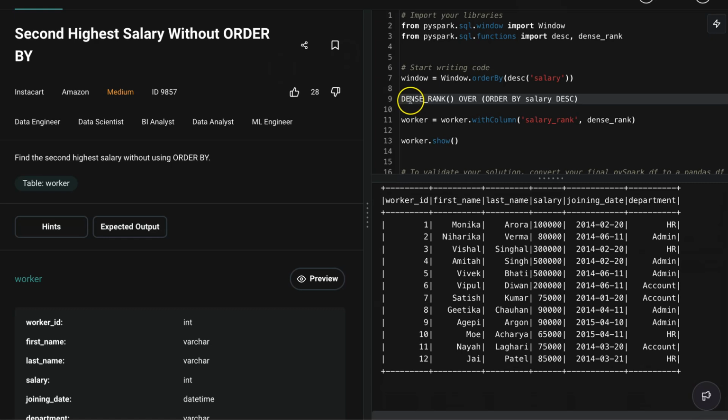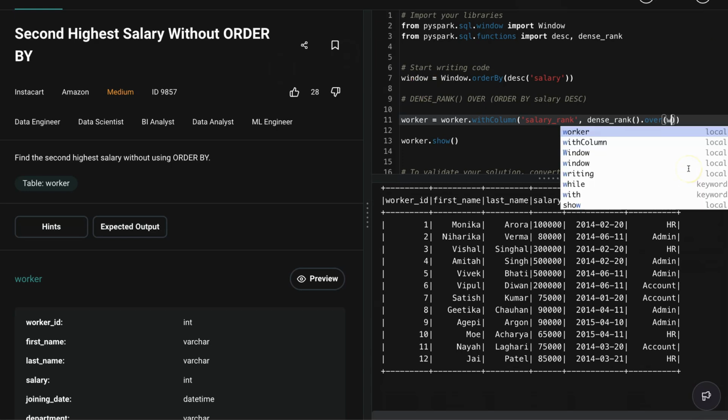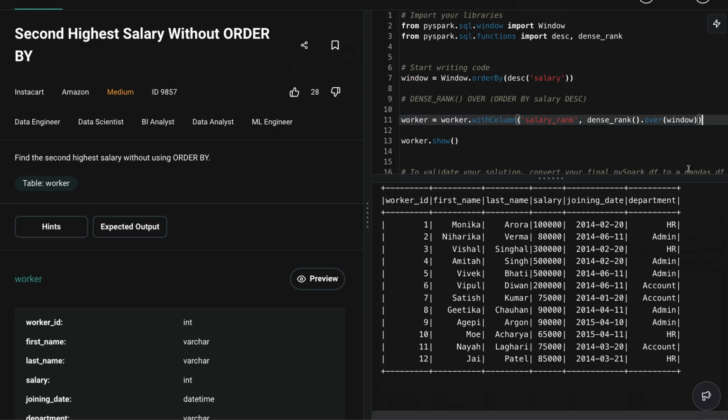This is SQL syntax, and we are trying to do the same thing in the PySpark data frame. So dense_rank over, this is our window here, right? So over that window. This is how you do it in PySpark. You created a new column, salary rank, which will be added here, and in that column we will have our ranking. We imported our dense rank function, and we specified our window by using dot over window. Pretty neat.